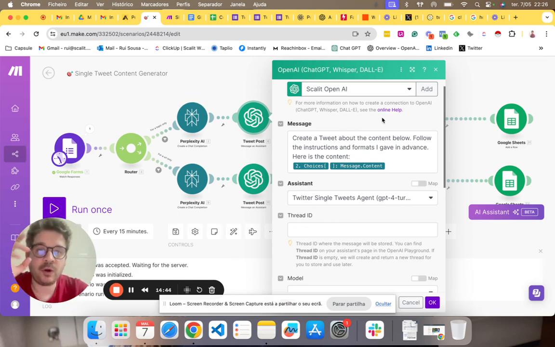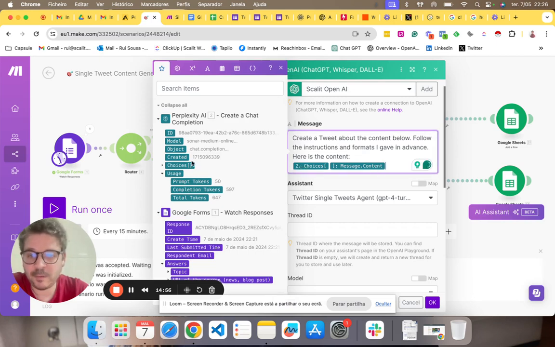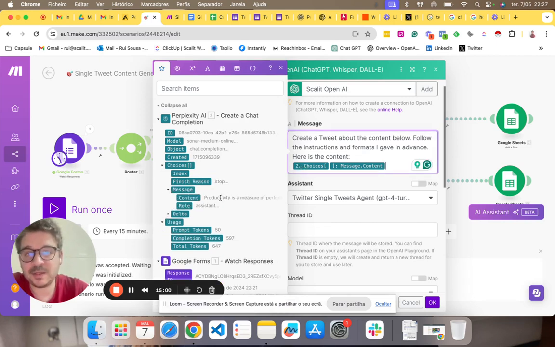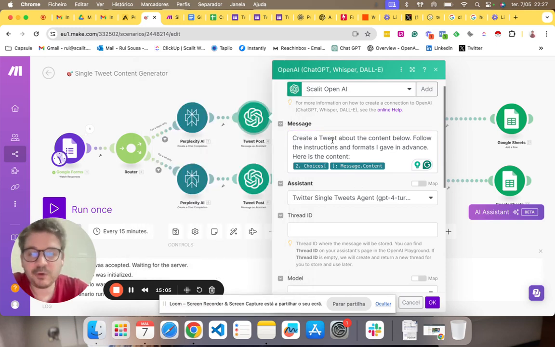If you create your own ChatGPT, you already have all the instructions. So what I just say is: create a tweet about the content below, follow the instructions and formats I gave you in advance, here is the content. And this is the content from Perplexity. If you go to choices, message, this is all the research that Perplexity made. So it will create a tweet based on that. And please be aware that this is a message and assistant.